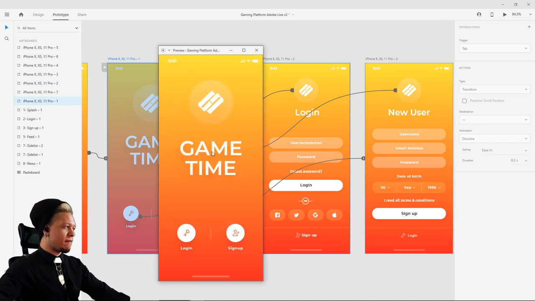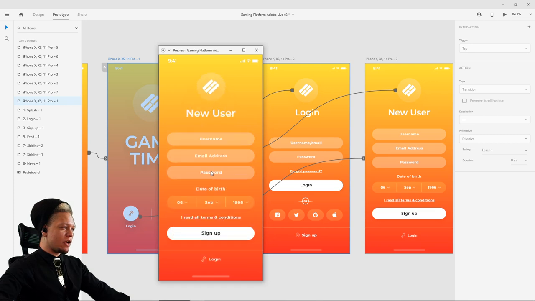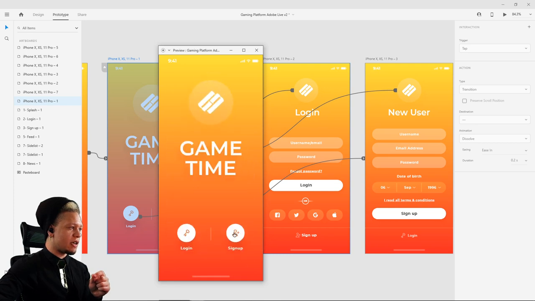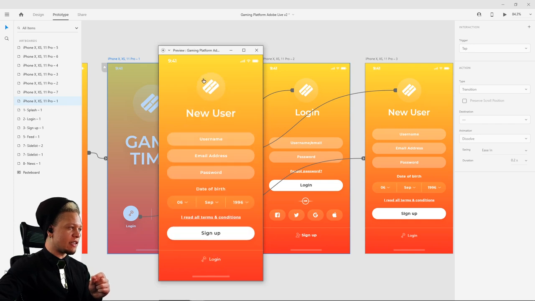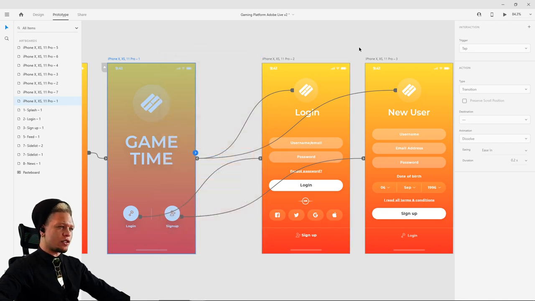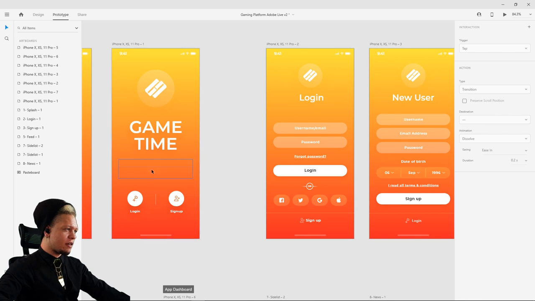Play. Sign up, boom. There we go. Now there is something happening a little bit funky with password. Password is not animating, and I guarantee you it's because of a naming convention. So let's see, what else is not animating? We have the sign up that's animating, which is nice. Date of birth is not animating, so we're gonna have to check that out. Basically this entire area. And so login isn't animating either. So we'll do one thing at a time. We'll start with password and date of birth, and I read all the terms. Let's go ahead and check.